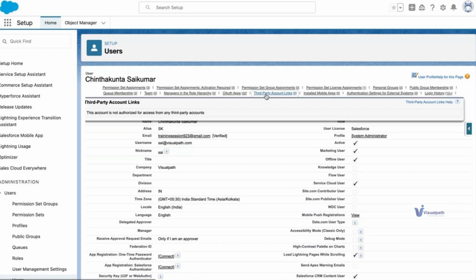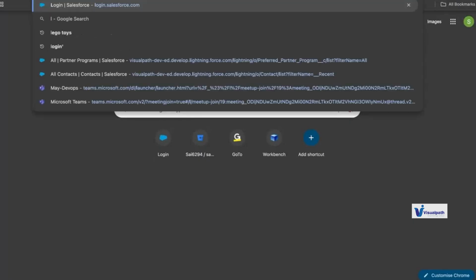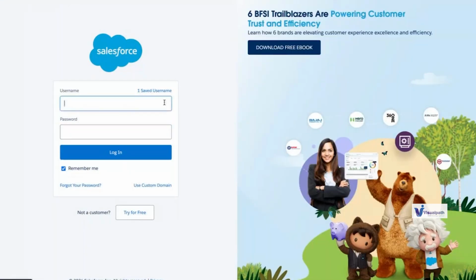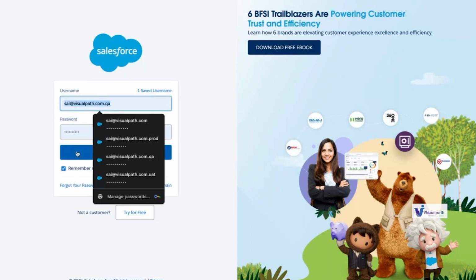Now what I will do is log into a different Salesforce org which I have, which I will consider as the QA org. So I will log into the QA org.